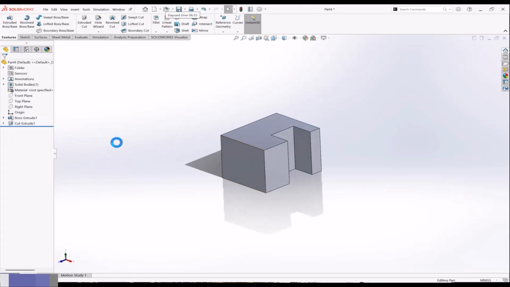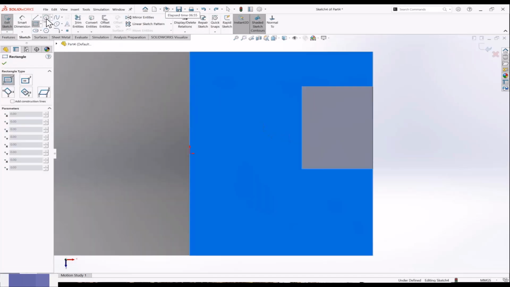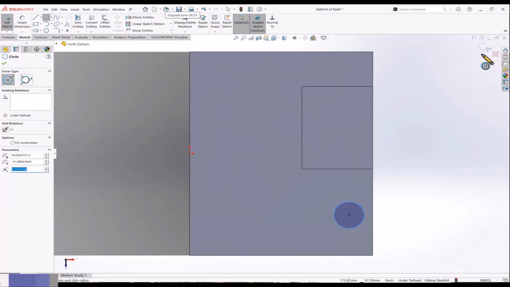Okay, now let's do one thing. Let me undo. Suppose I'm just taking cut again. I want to do with some different cut. I'll make a cut here.